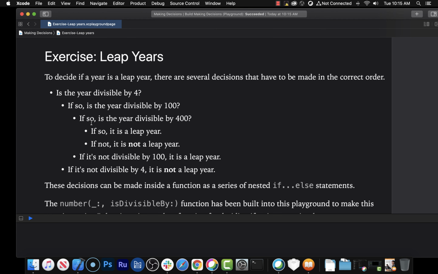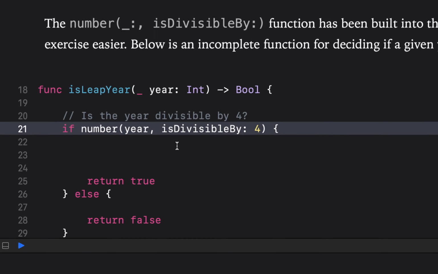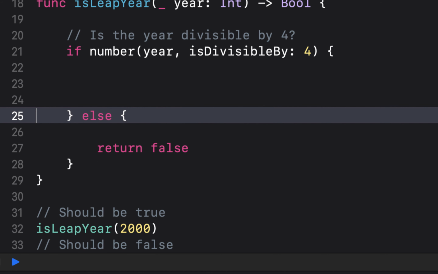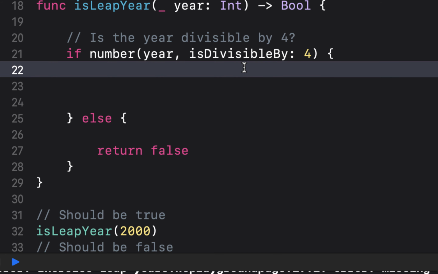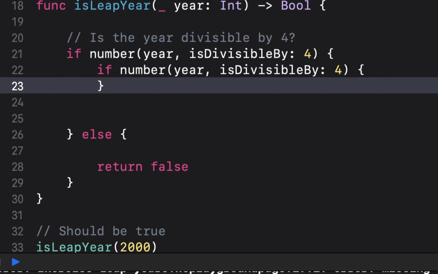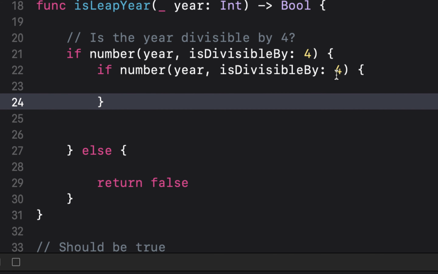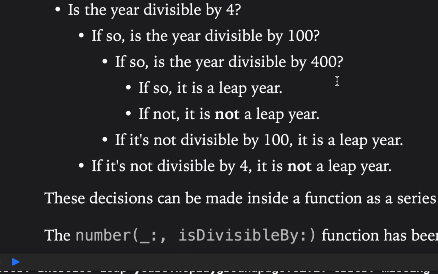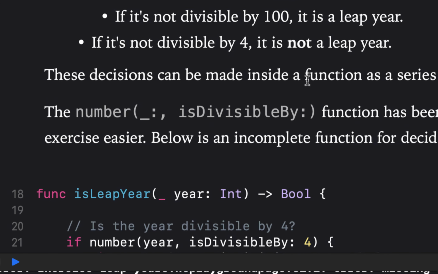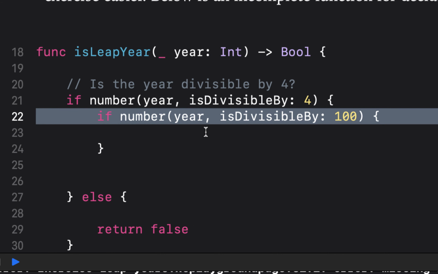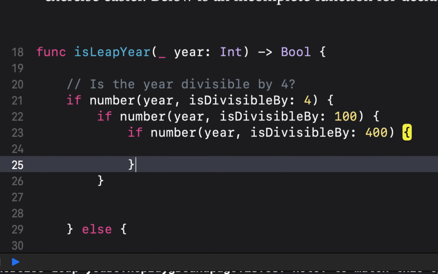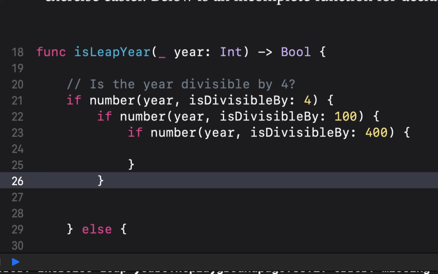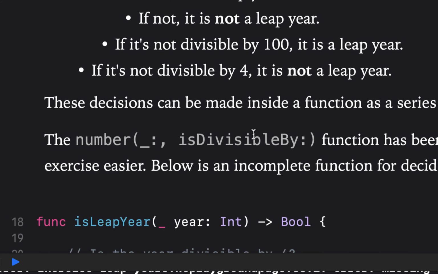The problem is that there's another statement it wants us to do in here. There's several. It wants to check if it's divisible by 100 next. It's essentially the same thing. So I'm going to get rid of this return true for now until we get a little more into the logic. Is the number divisible by 4? Okay, continue on. Now, is the number divisible by 100 was the next one. If so, is the year divisible by 400? So we're going to throw another one inside there. I'm going to copy this and throw it down here. Is it divisible by 400? And then we'll put another closing curly brace there. You have to make sure you close off these curly braces so that your logic is sound.